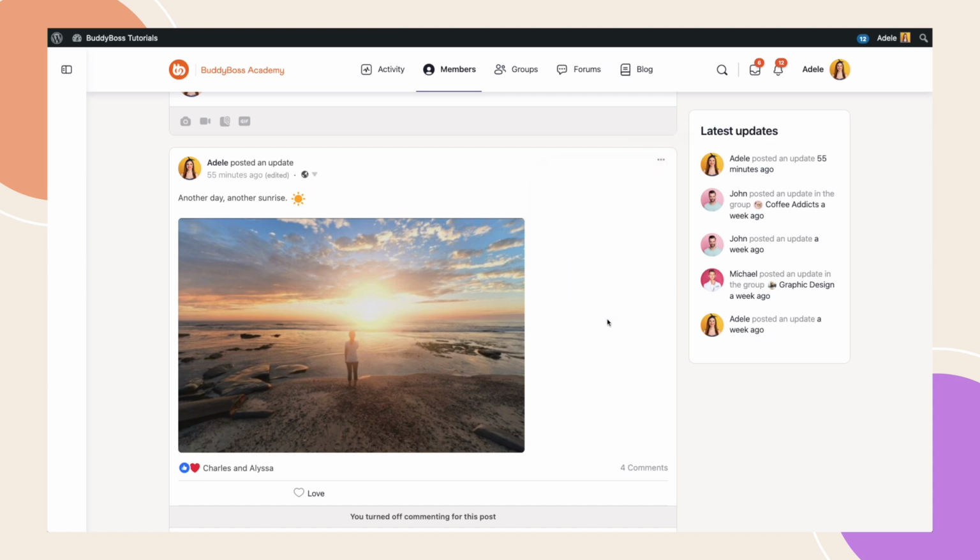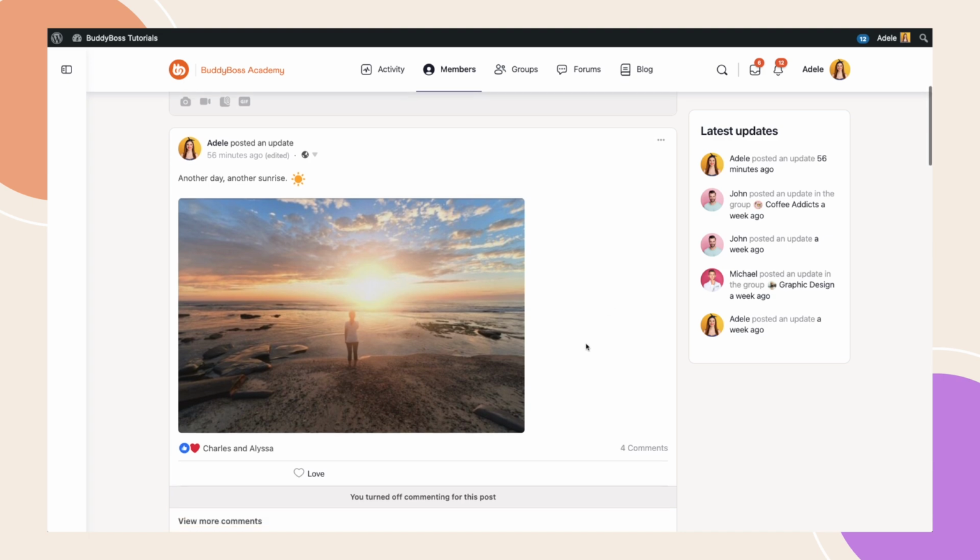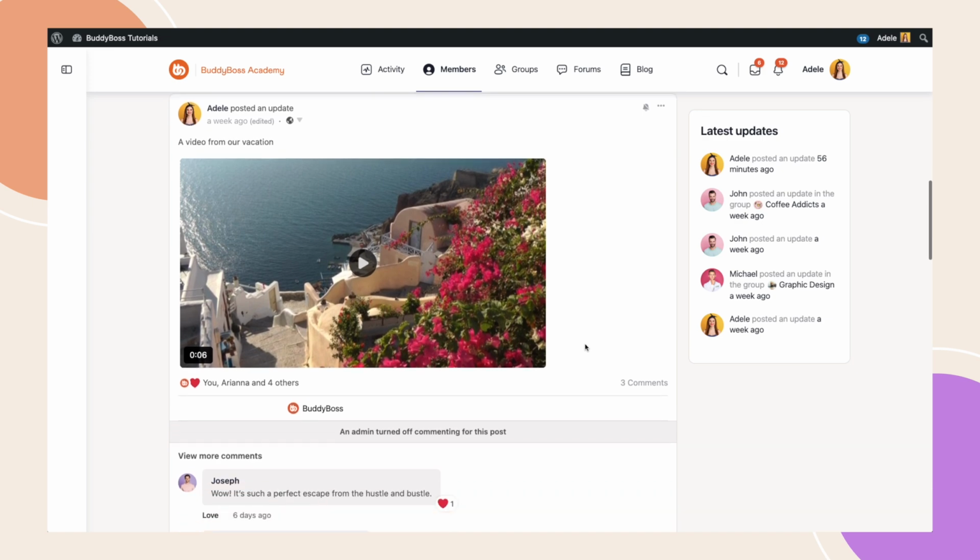It's worth noting that if a user turns off comments to their post, a site administrator can turn them back on again. But if the comments were turned off by a site admin, it will say an admin turned off commenting for this post, and the user will not be able to re-enable comments.